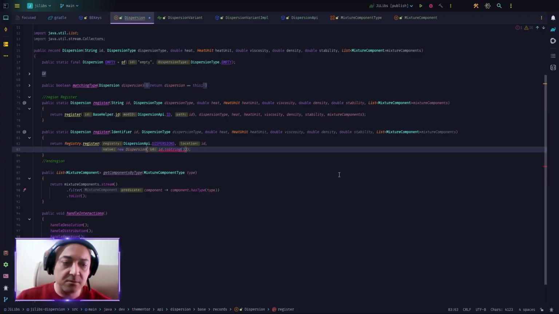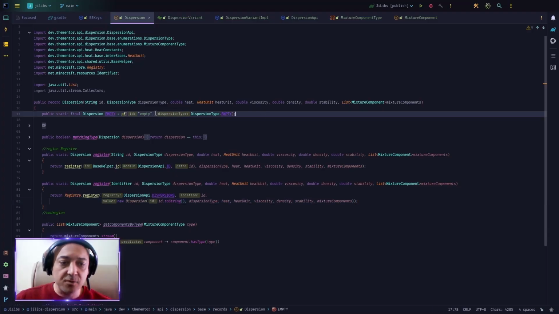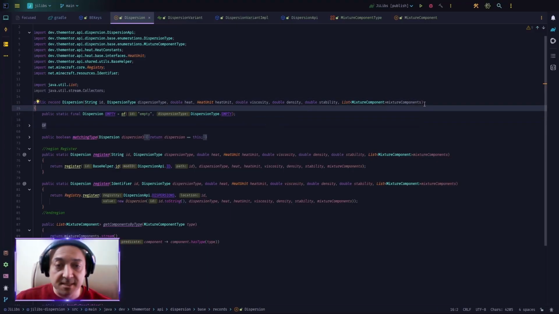However, in the final result here, after getting the ID, I need to create the dispersion using the rest of the things. So we have dispersion type, heat, heat unit, viscosity, density, stability, and mixture components. And finally, at the end, we have our system working as we intended. For example, the empty type is actually called empty. It's the type of empty, and as the mixture component, by definition, it will have an empty list without any heat, heat unit, viscosity, or anything else.